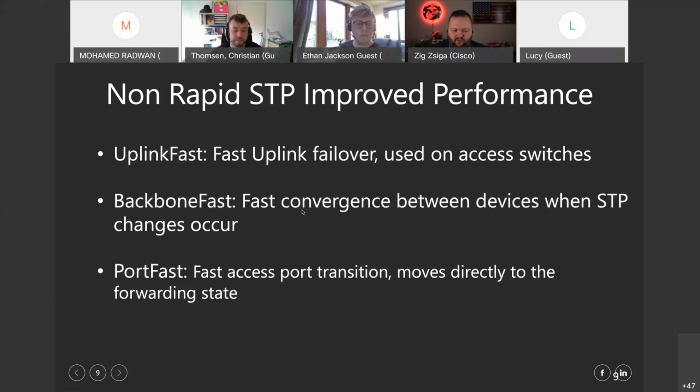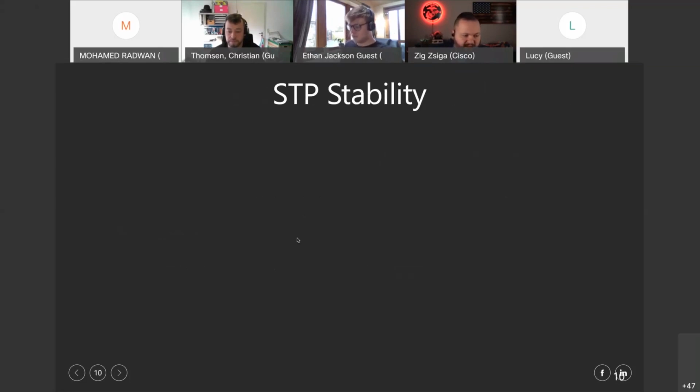Port fast, and hopefully everyone knows what port fast is, but let's change our configuration on our access ports to come up immediately or as quick as possible. And really what that does is move it directly into the forwarding state, because the assumption is that there is no switch on the other end of that. There is no possibility of a switch on the end of that. It's just an edge device, a server, a client computer, a device like that. All right. Now, STP stability.